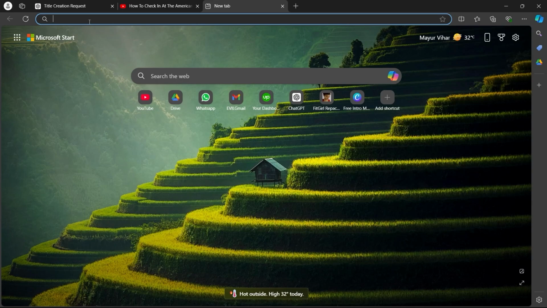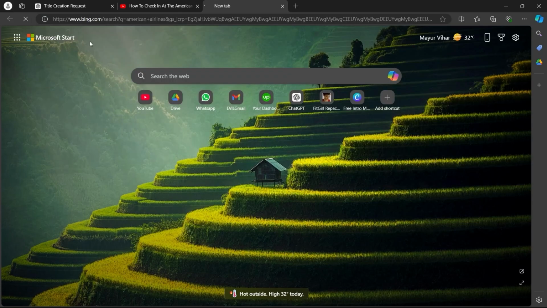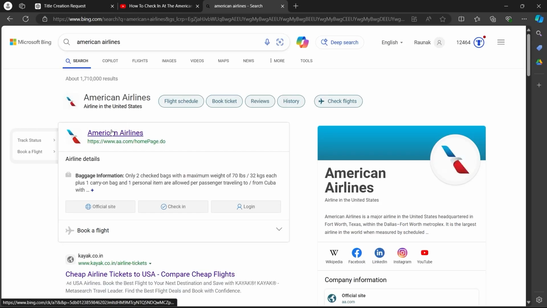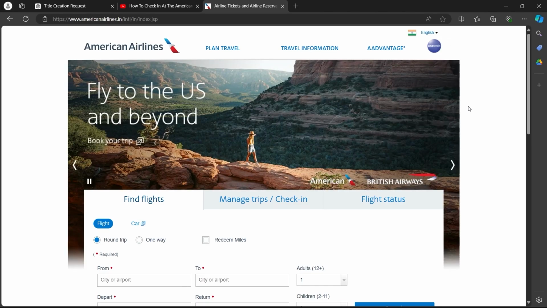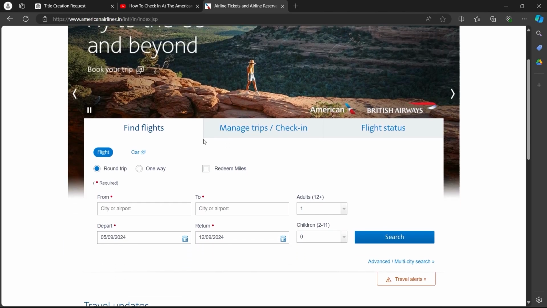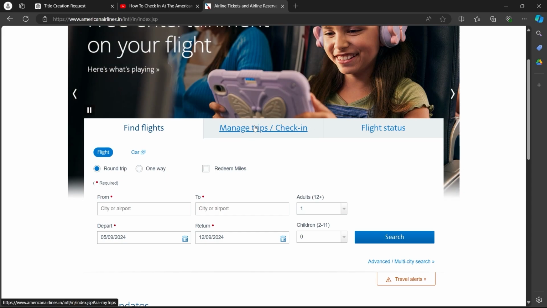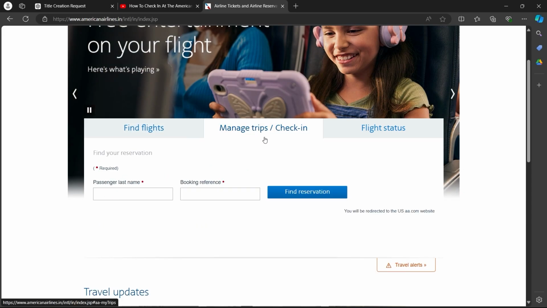Open your favorite browser on your PC and type in American Airlines. Now click on the one that is www.aa.com American Airlines. Click on this and you'll be prompted to this page. Once you're on your home page, click on Your Trips or Manage Trips or check-in option, that is the mid option, and you'll see this page.